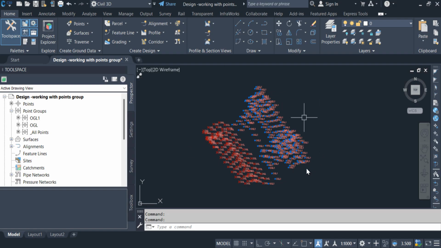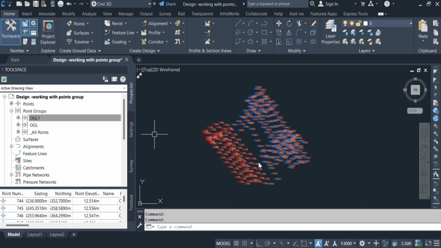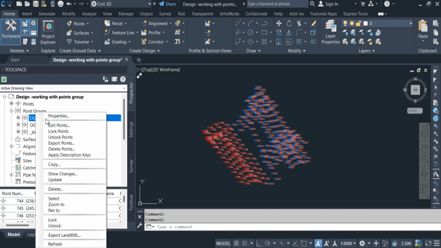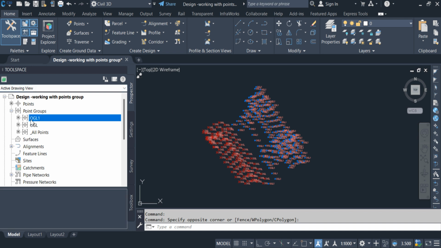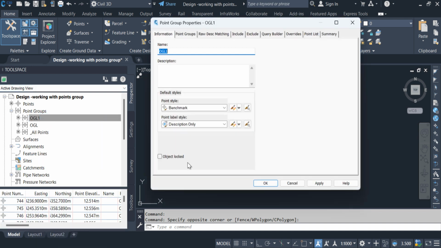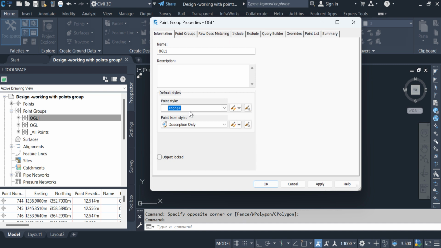I'm gonna use these points. These points I imported in the previous video. These are two groups for the different points. I'm going to change the style of this also. It should be the same.